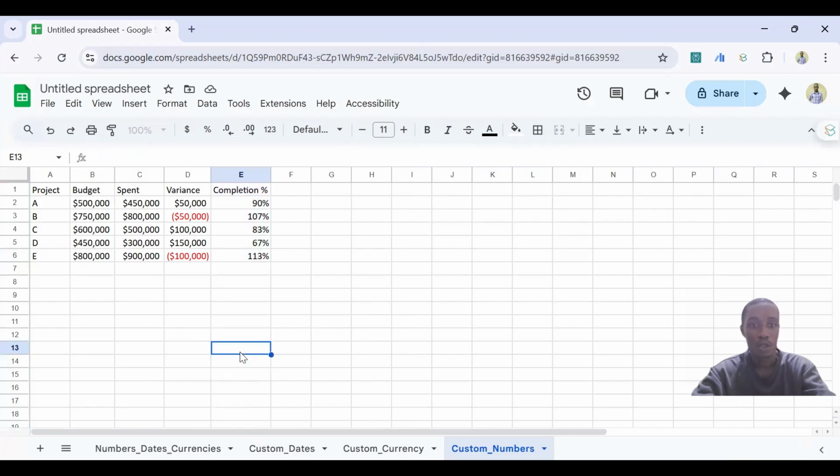And that's just what I want to show you in this video, how you can format your numbers using Google Sheet. I hope you've been able to find this video helpful.